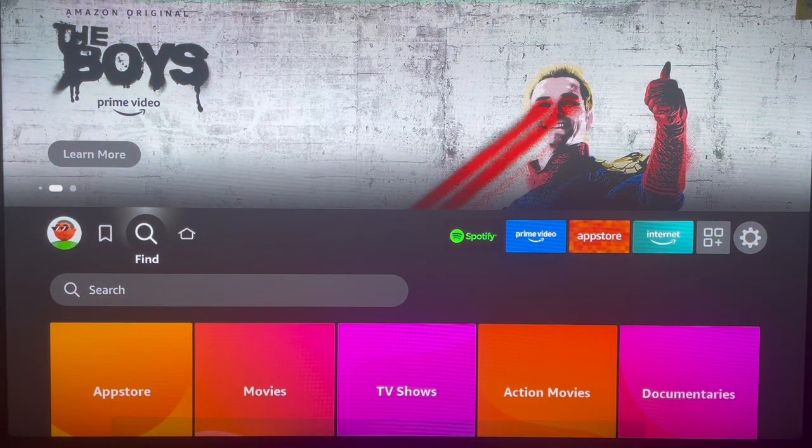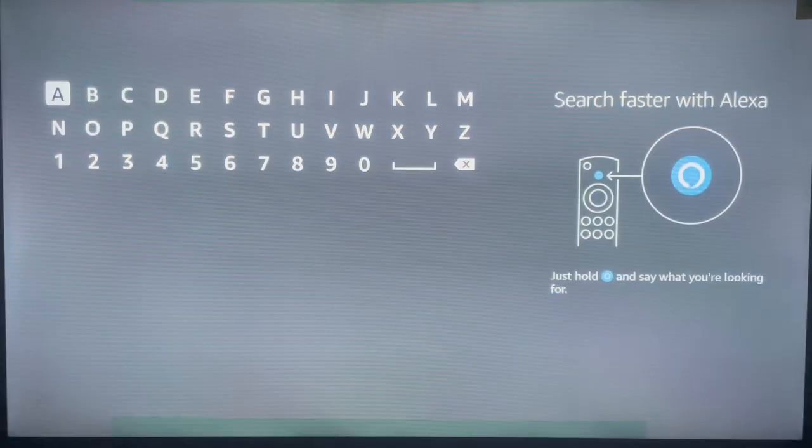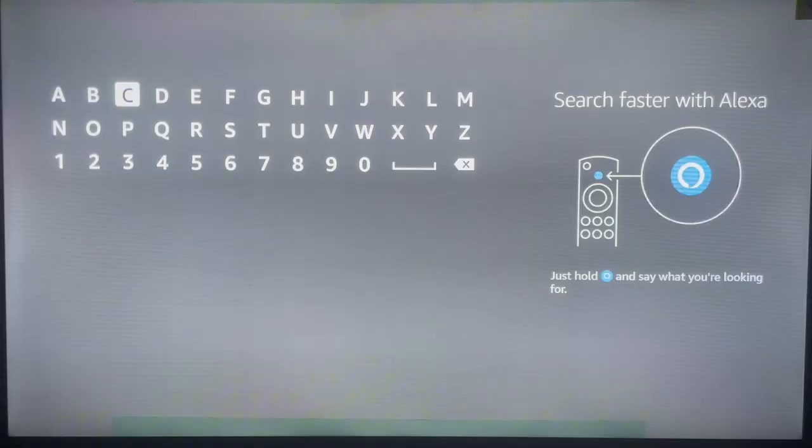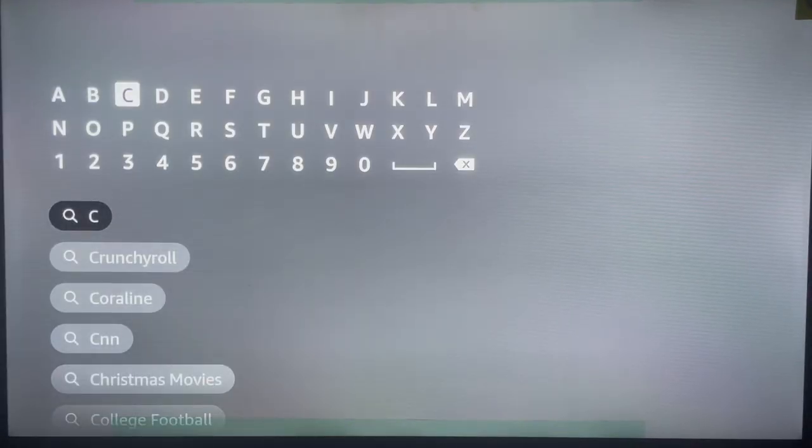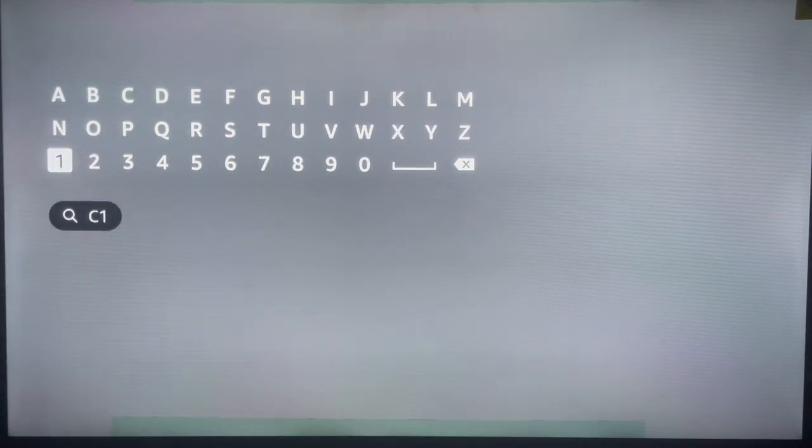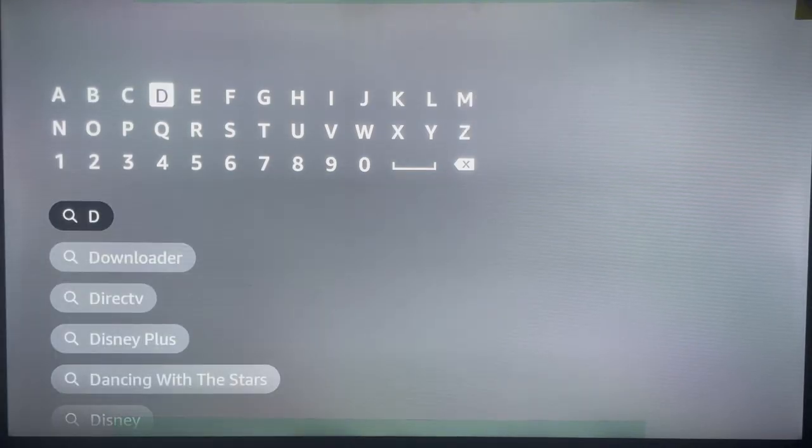So let's get started. The first thing, go over to the option that says find, and in the search box you are going to search for downloader, since that is the application we are in need of. So go over here and type in downloader, or I just simply type D, and I'm going to get a suggestion for downloader, and here it is over here.